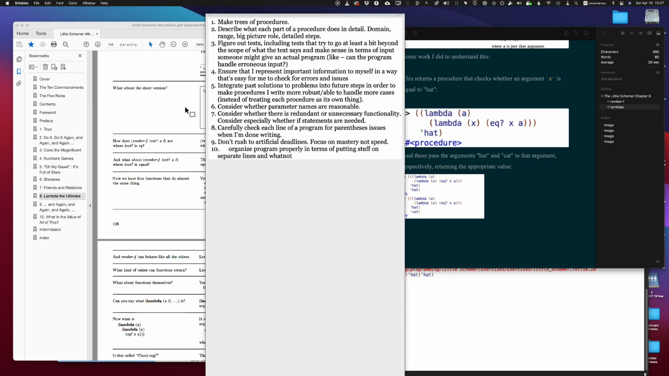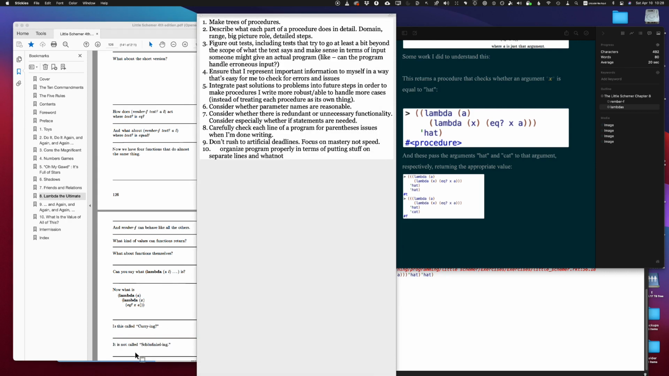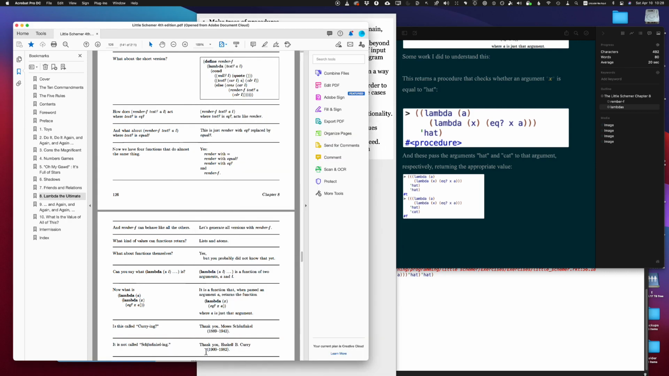Okay, so this is called currying. It is not called, thank you, Haskell Curry. Okay, I don't get these references.